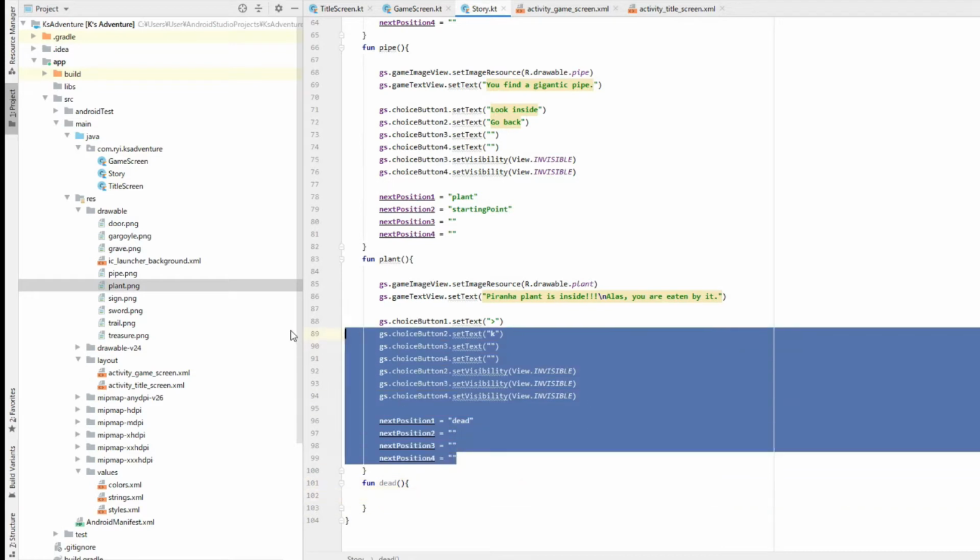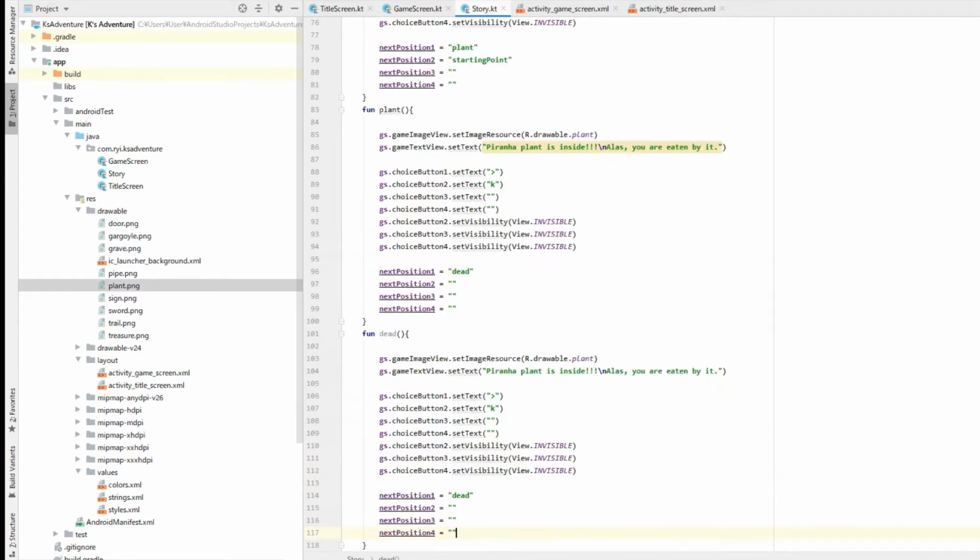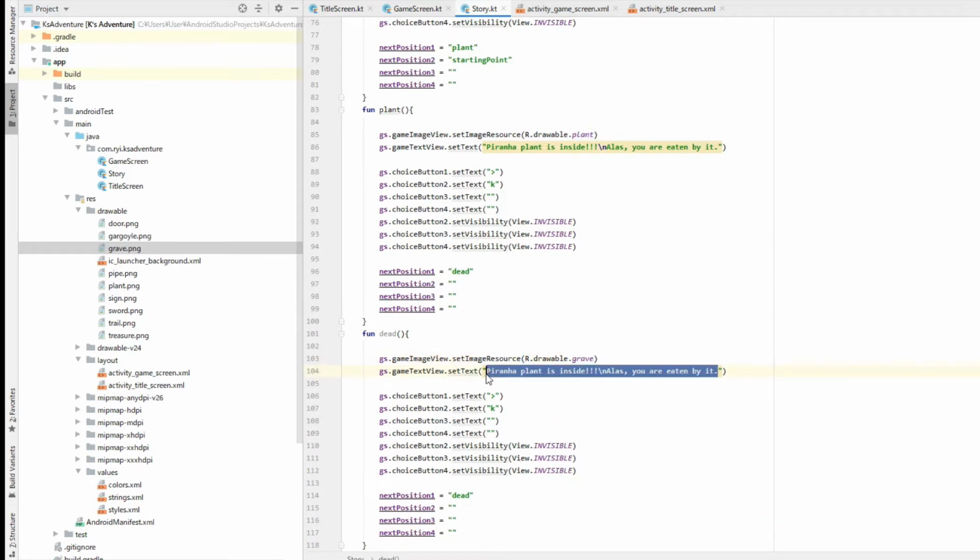And let's copy this and change image to grave, this one, grave. So grave, and you are dead. Your adventure ends here. And line break, game over.